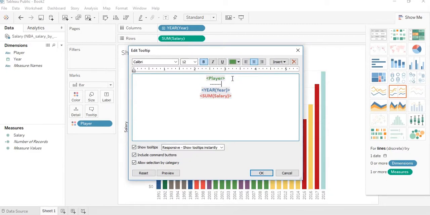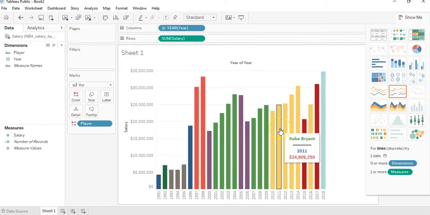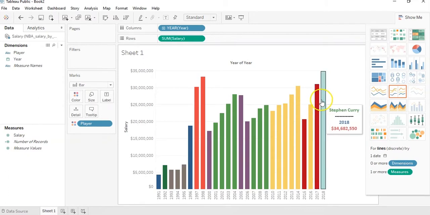And I like to separate some of the more important things with just hyphens that create a line. And I'm going to change that to black. Who knows how this is going to look, but I'm going to click OK. Kobe Bryant, 2011, $24 million. And again, this is all personal design.